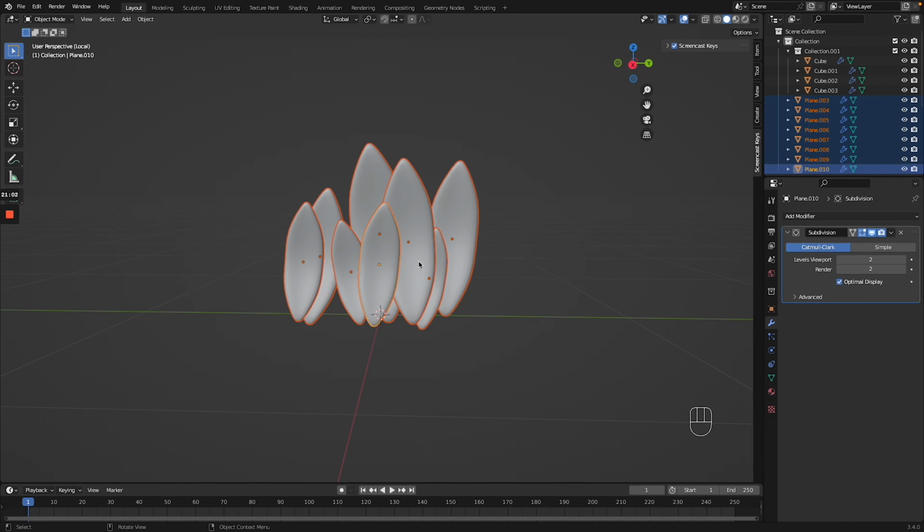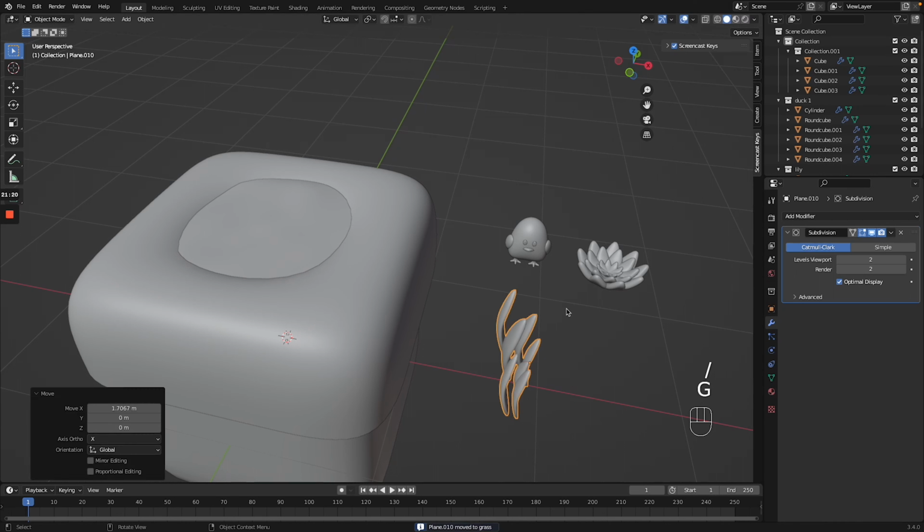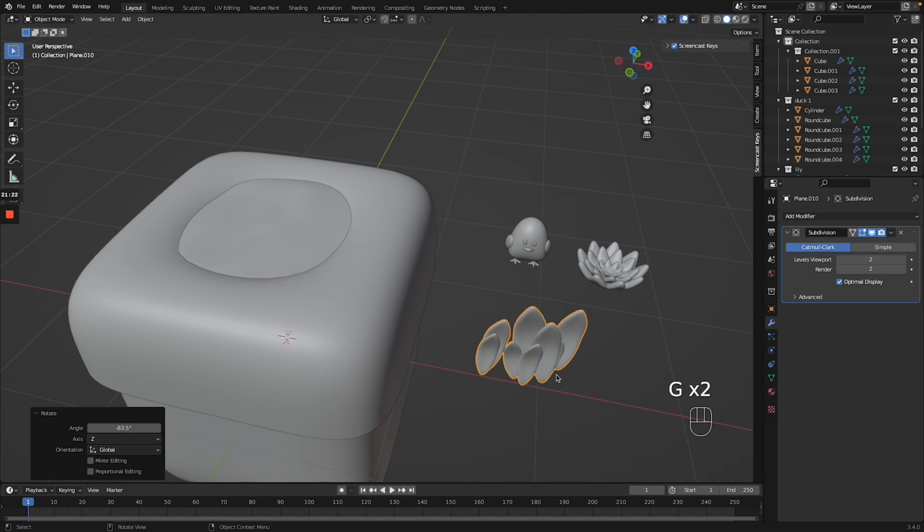I'm just going to go Control J or Option J to join them. If it doesn't work, just try doing it a couple of times. Just like that. And then I'm going to call this grass. Perfect. Now out of slash mode. And then we're just going to go around like this. Scale it down just there.